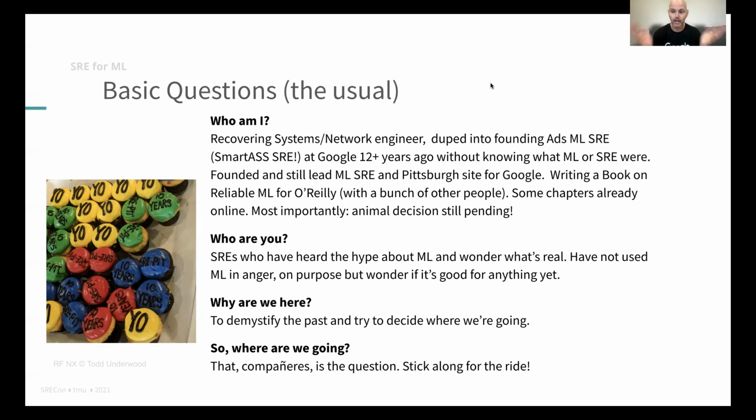Single most important thing, all of you ask: I don't know what the animal is going to be yet. The animal has not been determined yet. I am waiting to hear what the animal is. I'll keep you posted.